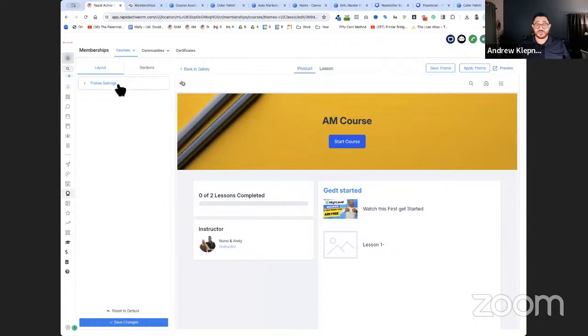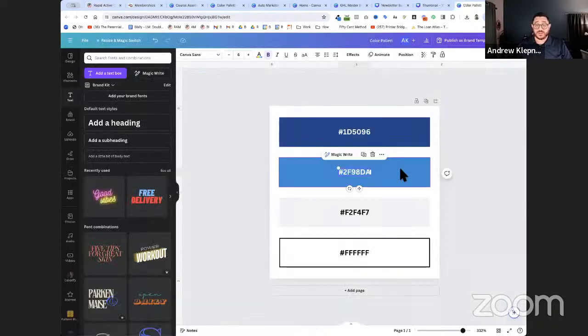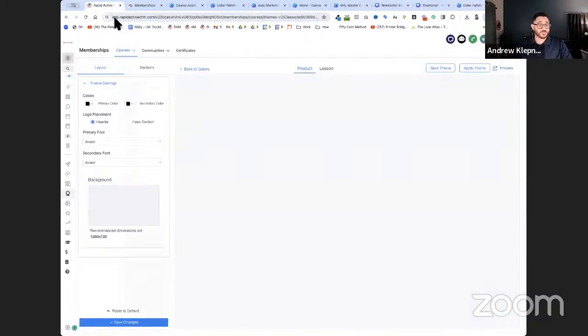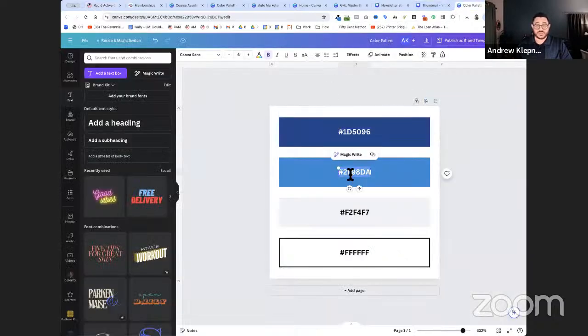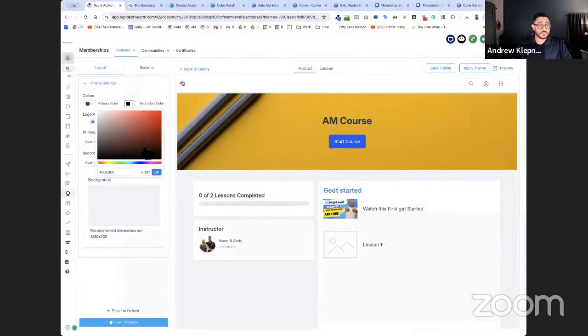The first thing I'm going to do is change the theme settings. So I want to put my primary color and my secondary color in there. Now, if you remember, this is my primary and this is my secondary. So I'm going to put in the primary color. I'm going to copy it. I'm going to go to primary color. I'm going to paste. And then secondary color over here. Copy this. And I'm going to paste.